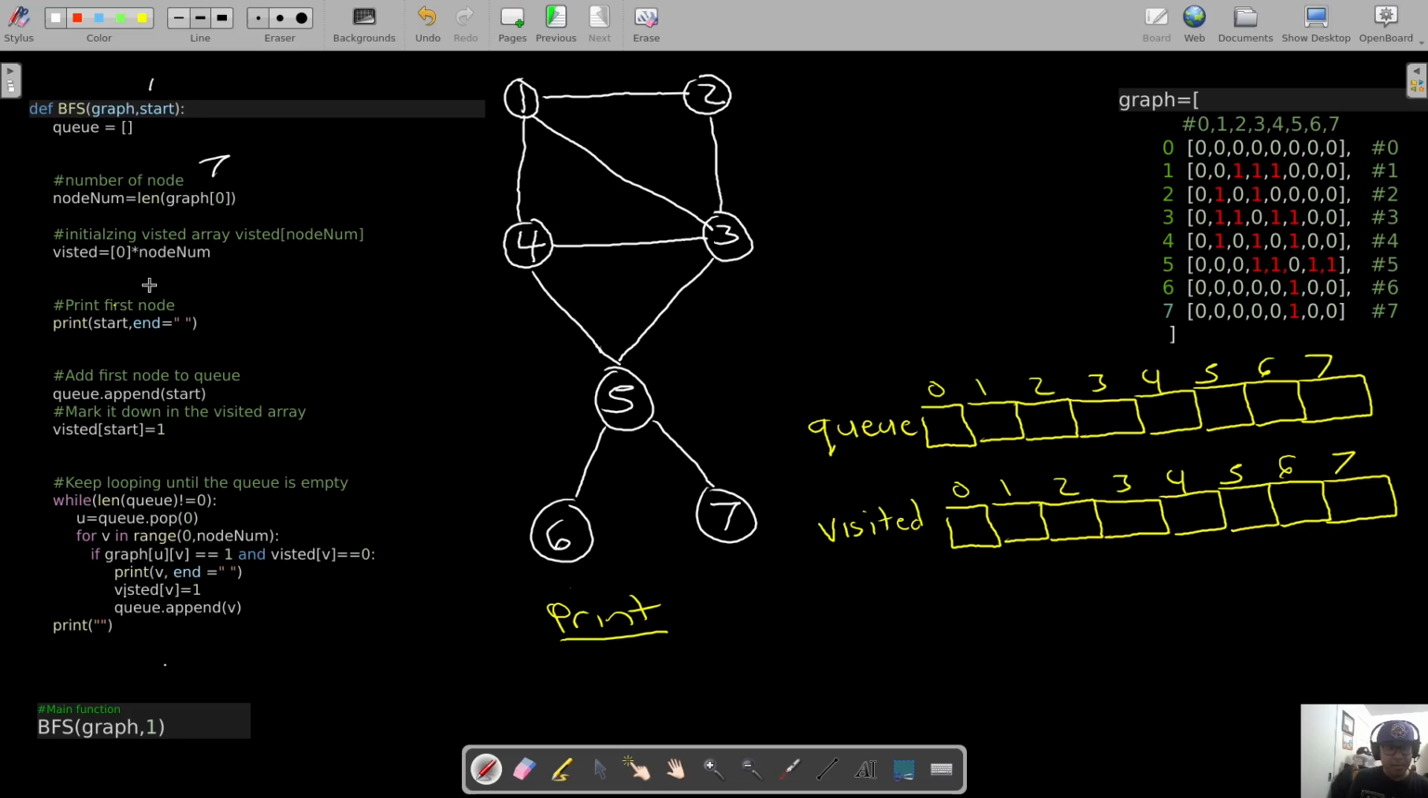And then we have our visited array. We initialize them all to 0. 0 represents false in the visited array. So we'll do that here.